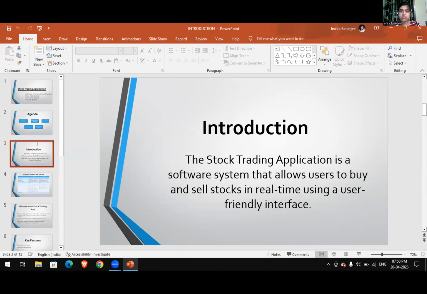Introduction. The stock trading application is a software system that allows the user to buy and sell stock in real time using a user-friendly interface. The stock trading application is built using Java and integrated with popular stock exchanges such as the National Stock Exchange and the Bombay Stock Exchange.